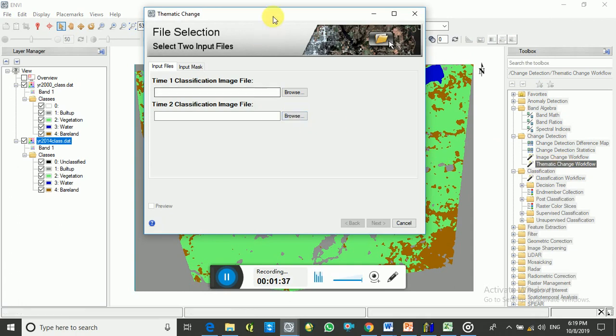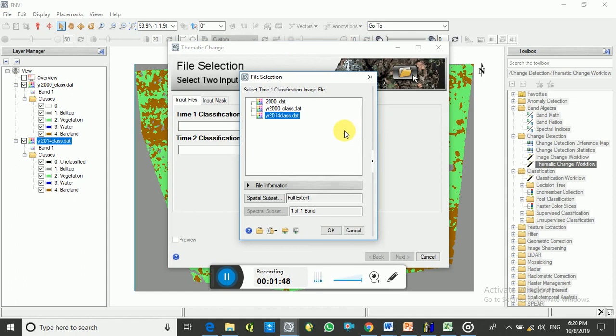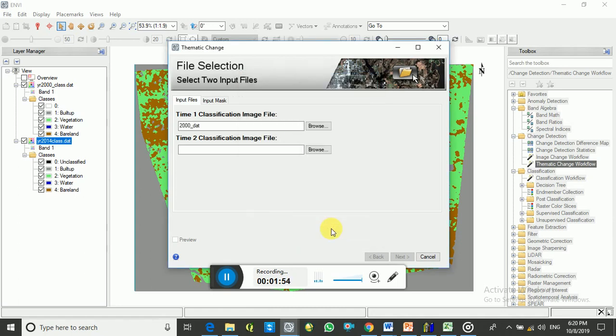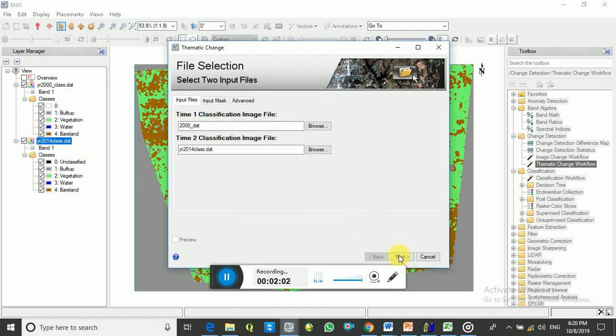It shows me this window. It is already telling me that I should input time 1 classified image. Time 1 here in this case is my 2000 image. I'll click on it and then click OK, and then my time 2 image is the most recent, which is this one. So I click OK, and then I click on next.